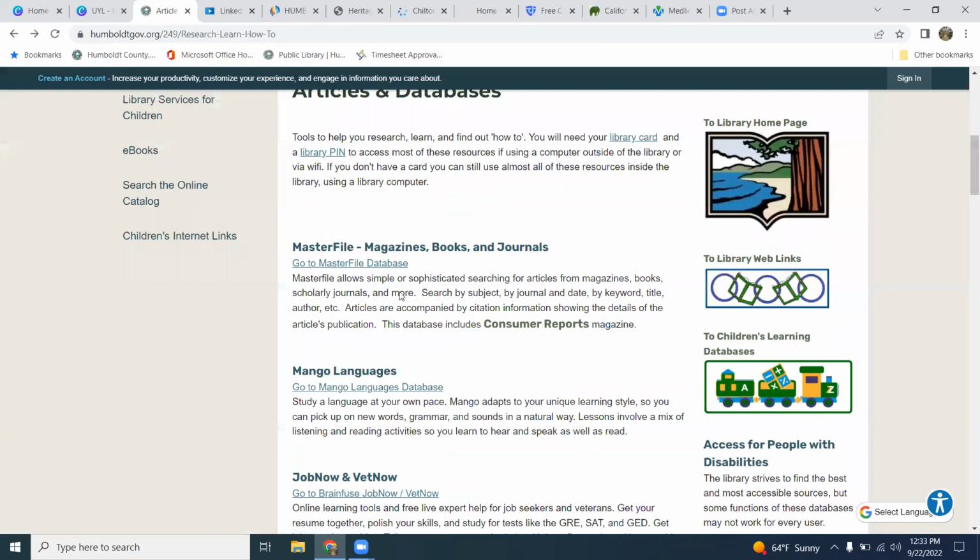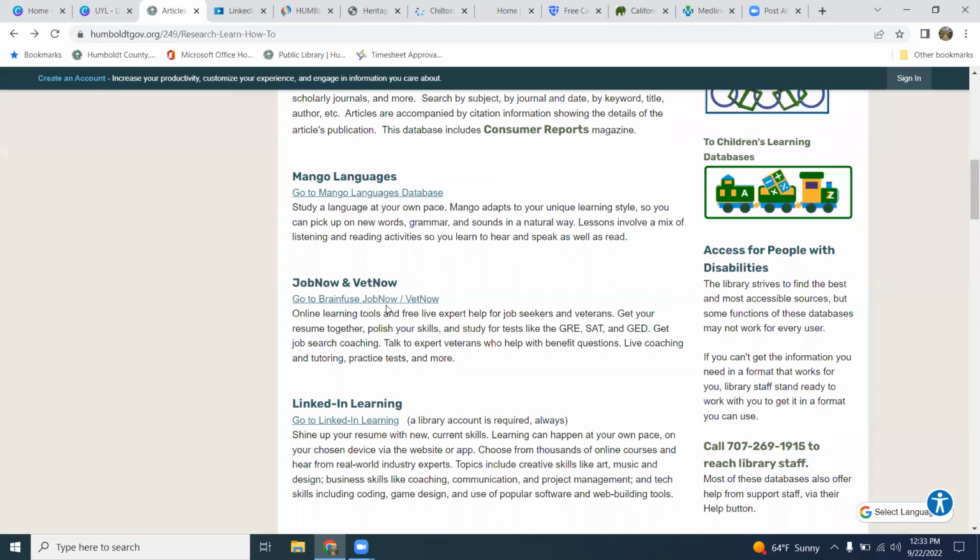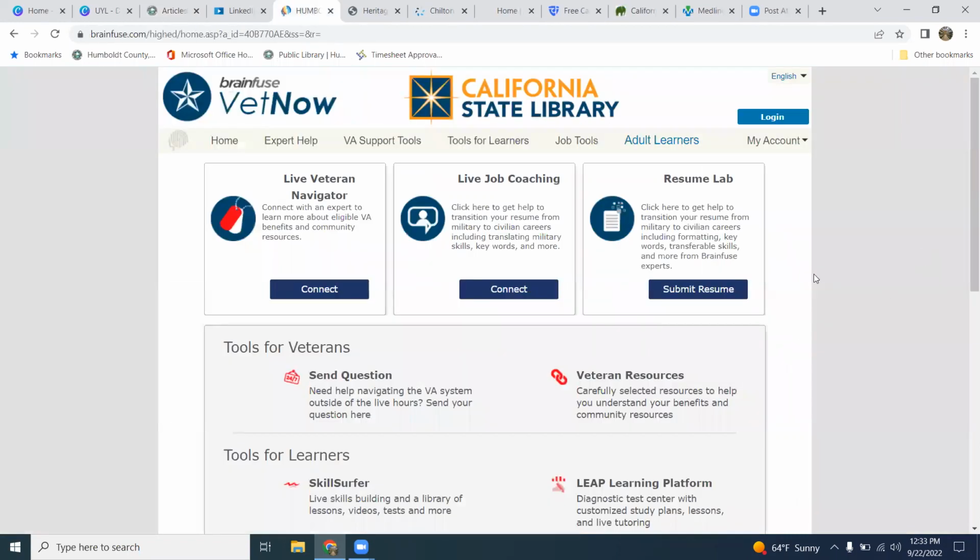The next one we're going to do is our Job Now, Vet Now. Job Now, Vet Now is a resource that we got through the California State Library that offers help for people looking for work and also for veterans looking for resources. So this is the Job Now side. No, this is the Vet Now side, excuse me.